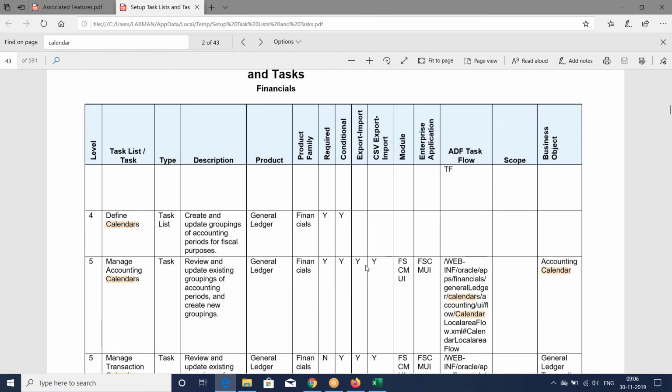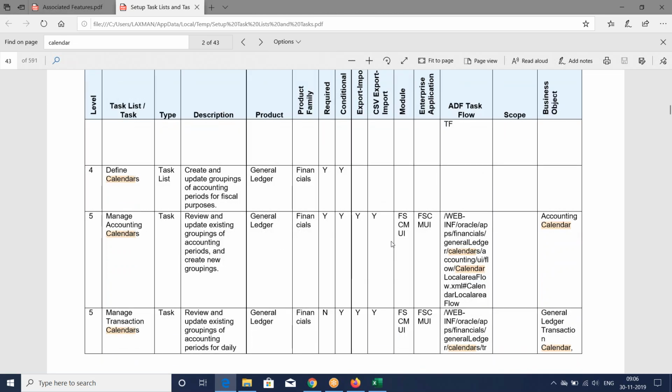Can this setup related information be exported and imported through spreadsheets? Yes. We'll see how to export and import that sort of information. And is CSV export import applicable or not? Once we get in, we'll see the different spreadsheets given for exports and imports. And we have ADFDI sheets, FBDI, and rapid implementation. We'll discuss all those things.